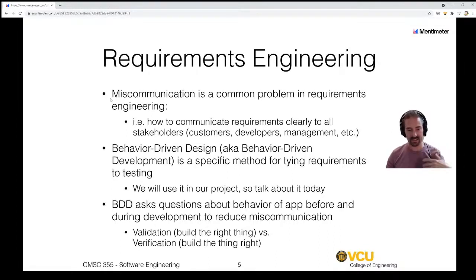Behavior-driven design or behavior-driven development is a specific method for tying requirements to testing. And so that's one way you can help mitigate this risk, but just know that communication of requirements is a big problem and it is tricky. That's one of the reasons why we have demos all the time, because usually when somebody sees something and it's not what they expected, they will point that out. And that's why we meet with a product owner quite often to refine what we're going to do, because once they understand better what we're doing, then they can help shape what we do in the future.